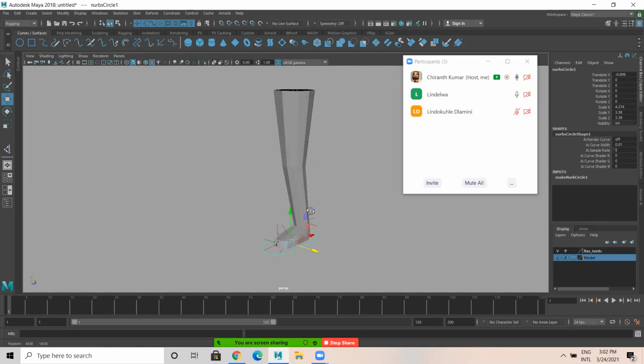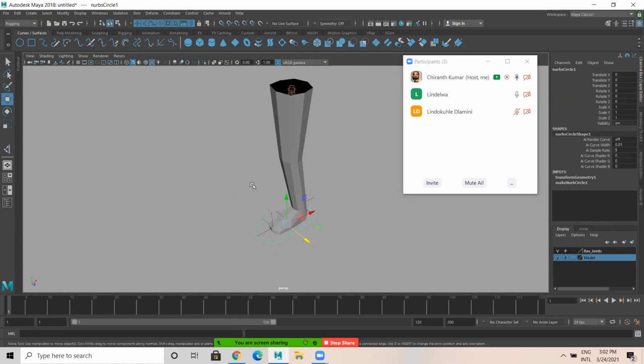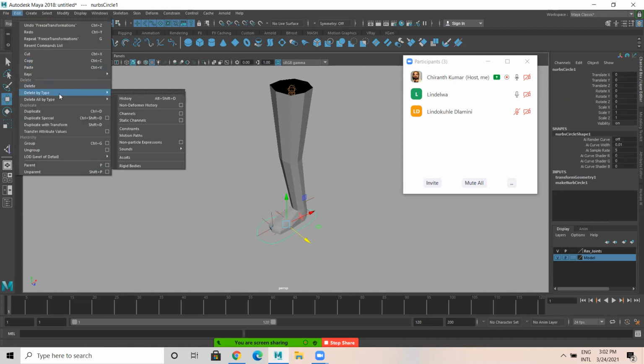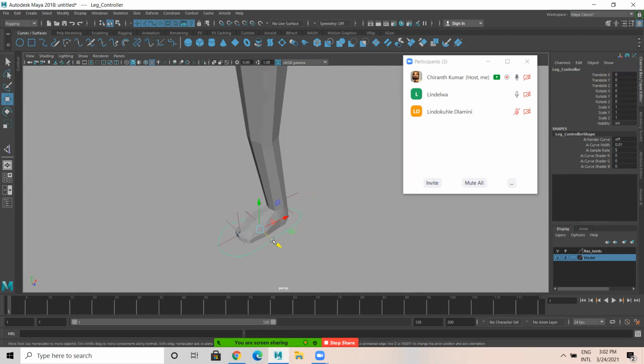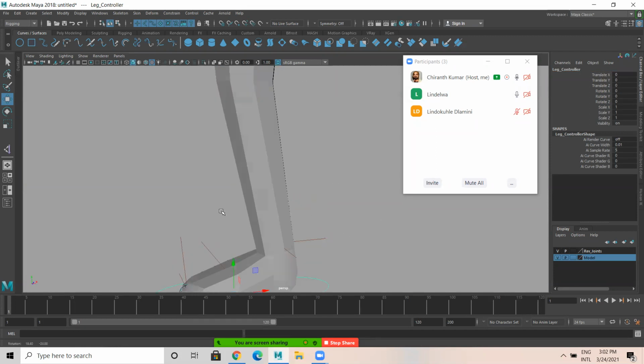So just give some shape, select the circle. Now the circle, modify, freeze transform. First task of the circle which you create, select this, modify, freeze transform, edit, delete by type history, then leg underscore controller. This is a leg controller. I'm giving a name for the circle as leg controller.